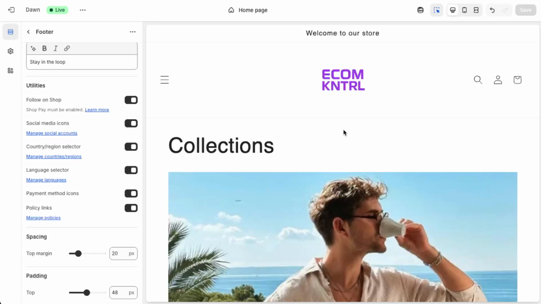A couple of quick tips as you wrap up. The set of icons is based on your active payment gateways, so enabling or disabling providers in your payment settings will update what shows here automatically. Also, if you're working on a draft theme, verify that you turn the toggle on in the theme you plan to publish. That's all there is to it.